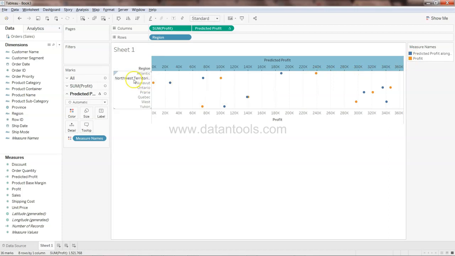So here, in case of Atlantic, here is my actual profit, but what we predicted based on the sales and profit margin, it should be here, right? But in case of West, what we are seeing is that based on the sales and product price margin, your profit should be higher, but it is less. So this basically creates more questions about what is really happening in such cases.